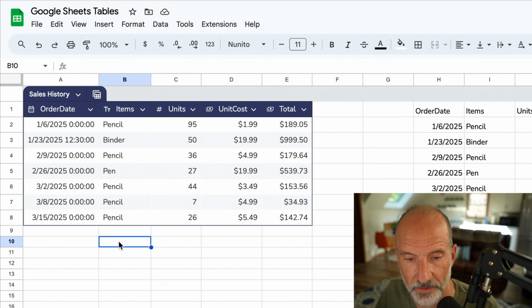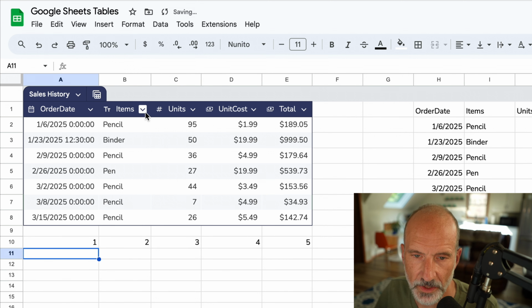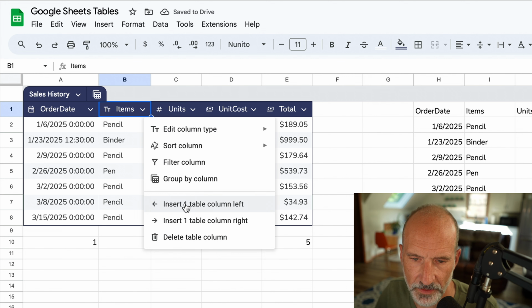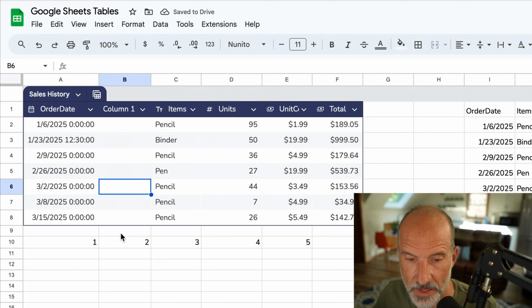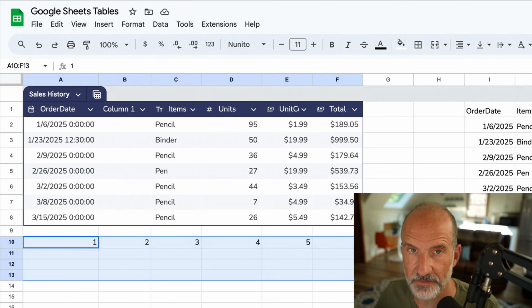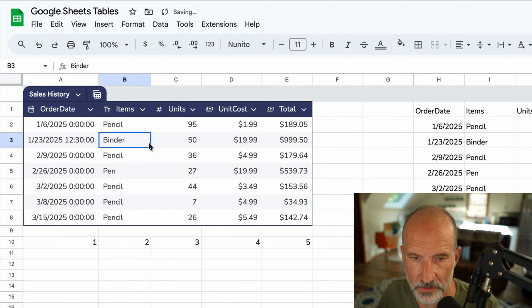Before we do that, let's put fake data in here, 1, 2, 3, 4, 5. And we will come into here and say insert a column to the left. It inserted that column in the table, but left the data that's outside of the table intact. So these tables respect the rest of your spreadsheet, if you will. We will come in and delete that column.